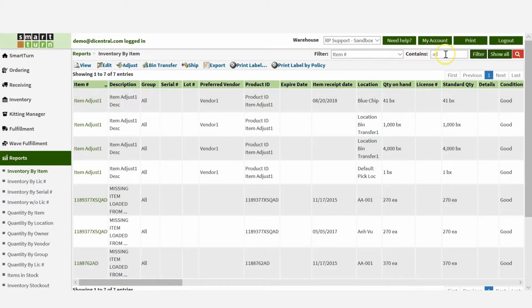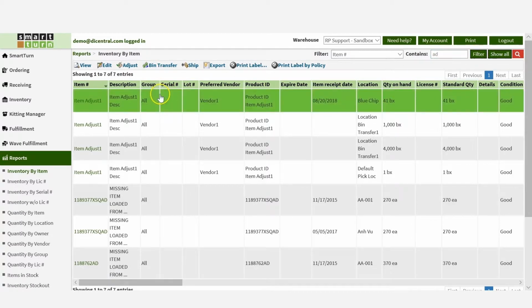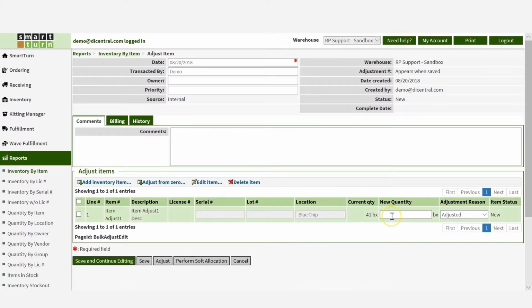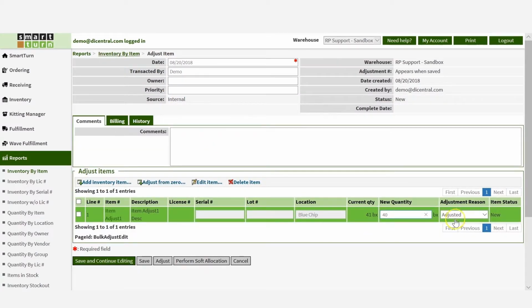You can search for the item you'd like to adjust using the filter function. Select the item, and then click Adjust in the action bar. After that, the Adjust window opens, in which you can enter the new quantity and reason for adjustment. Once you've entered all the updated information, click Adjust.